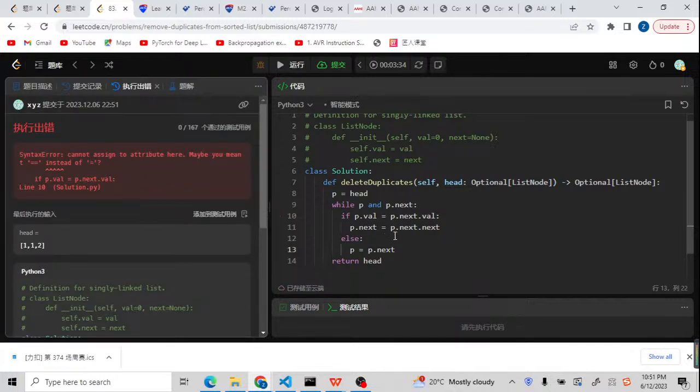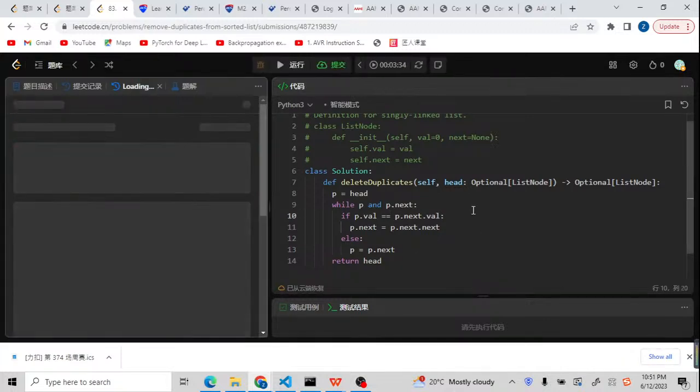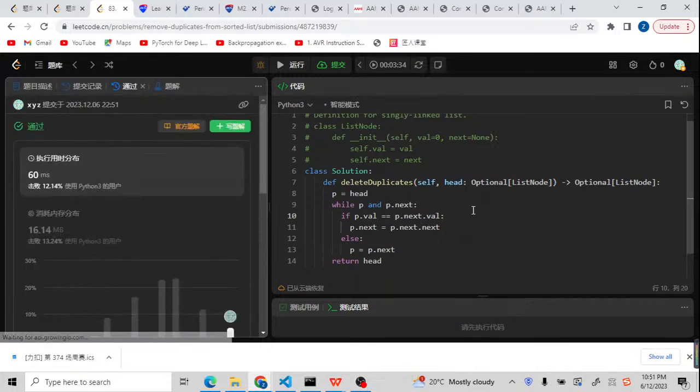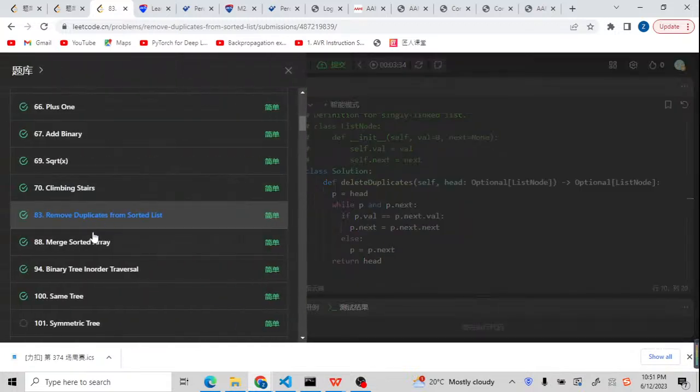Some typo error still. Yeah, because here I need to check if they're equal or not. Yeah, as you can see, it works. Now let's move on to the next one, merge sorted array.